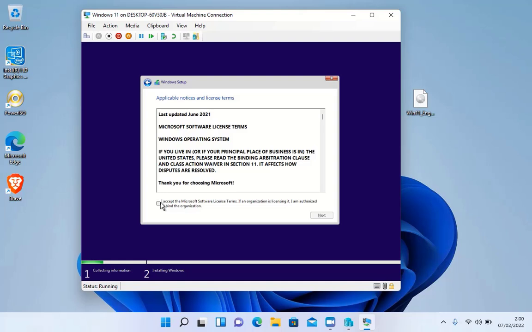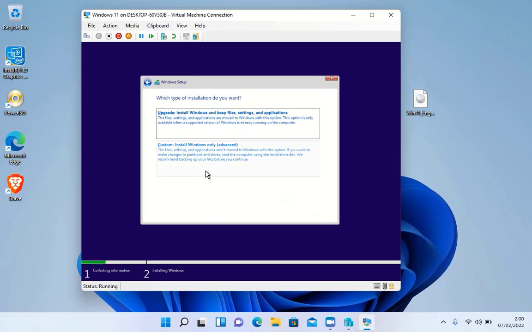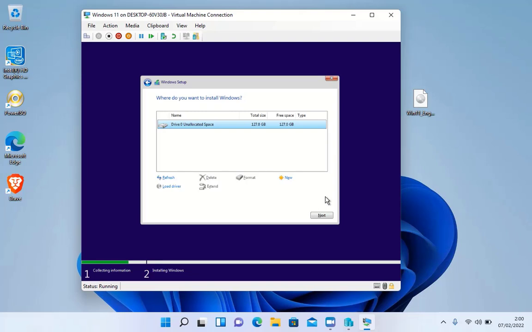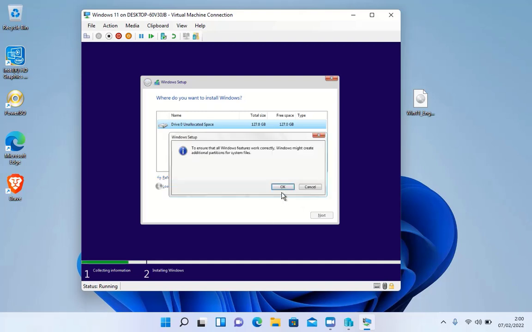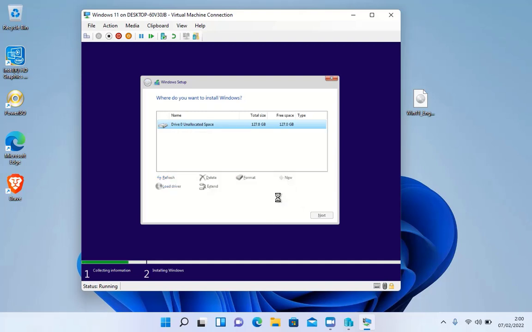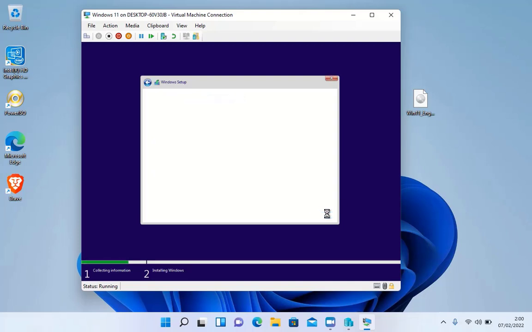Here click I accept the Microsoft software license terms. Then click the Next button. Here you select Custom: Install Windows only. Here select Drive 0 and then click New. Click the Apply button and then click the OK button. Now click the Next button for the Windows 11 installation process.